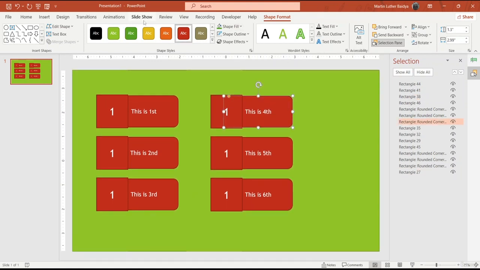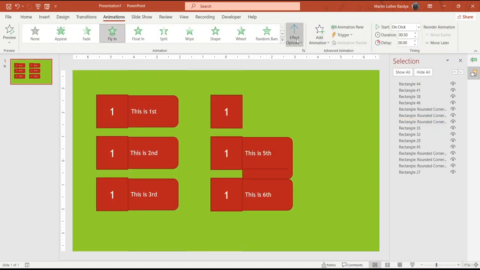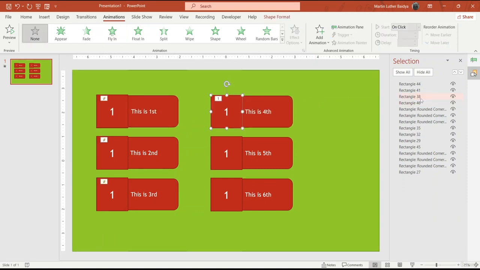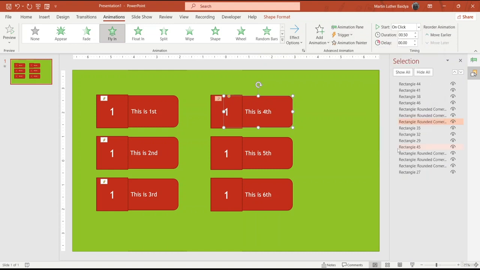So I'm going to click on animation. I'm going to do the same thing on all of those. Click on fly in, effect option to be left. 38 will be it. So I'm going to click over here and set it to be 38. Select the trigger. I'm going to select this trigger to be 38. I'm going to search for 38, and I've seen 38.